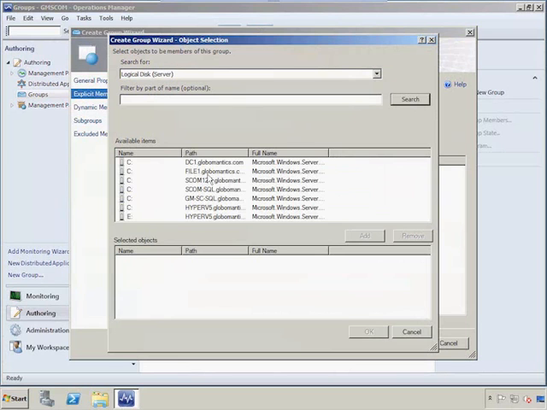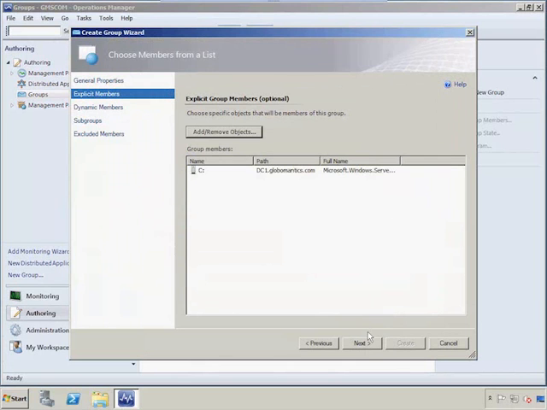And you'll notice that we get back a number of different items. A number of C drives and one E drive, because the server named Hyper-V5 has 2 logical drives defined. For now, I'm just going to add DC1 directly, because we also want to learn how to use dynamic members. So I'll click Next.